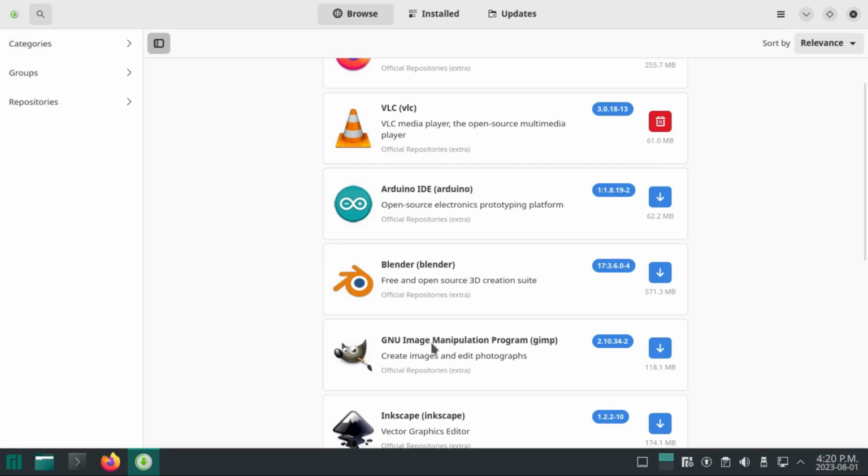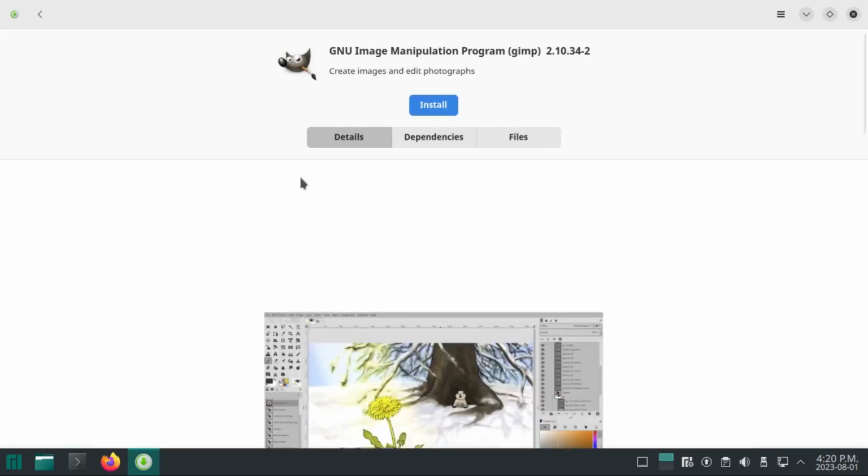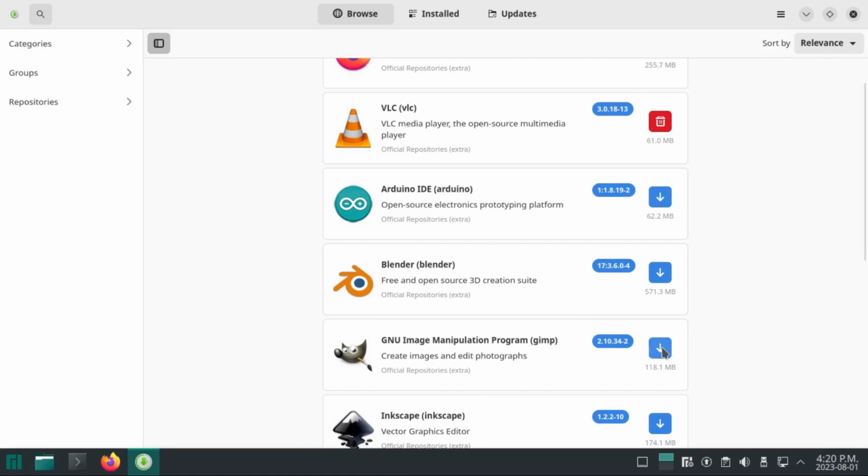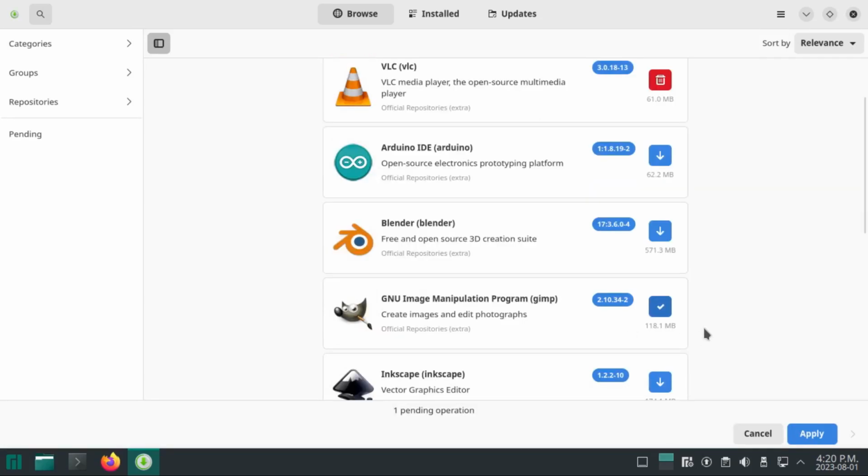But let's just say we want to install GIMP. We can actually click on it to get more information, and then we can click install here, or you can click this download button here, and you can actually select multiple pieces of software like so. I know GIMP and Blender are two popular creative softwares on Linux. GIMP is for image editing and Blender is for animation, in case you aren't familiar.